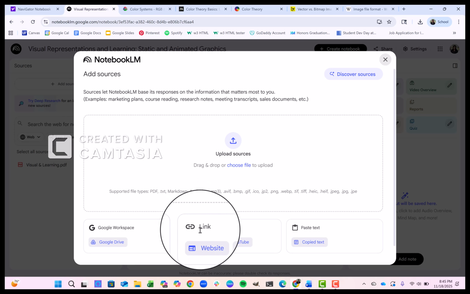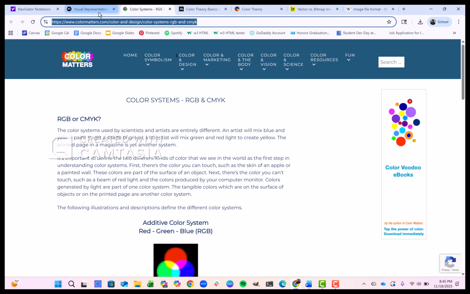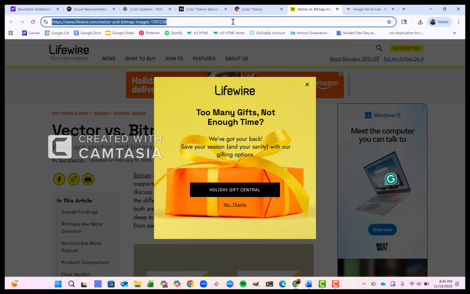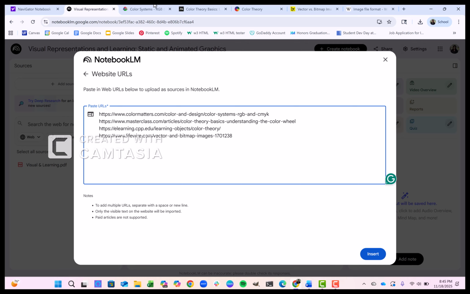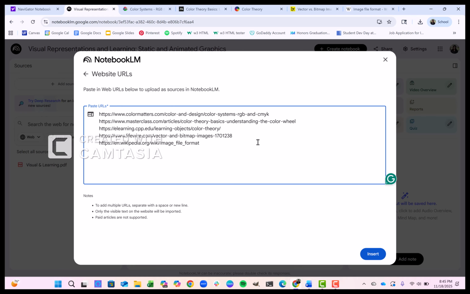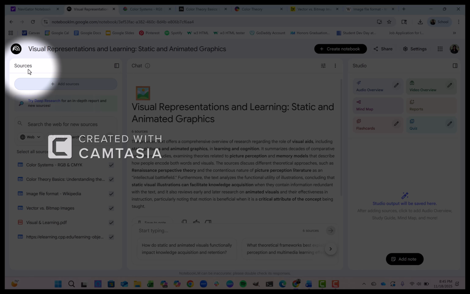For the websites, click on Website under Link and paste each of the URLs in the text box. Instead of inserting the links one by one, you can just paste them all and separate them with a line. Click Insert to send in your sources. And once the sources are inserted, you'll see all of them on the left side of the screen under Sources.